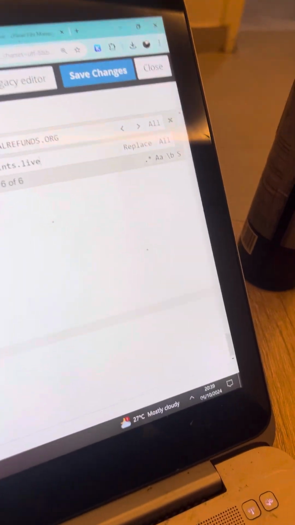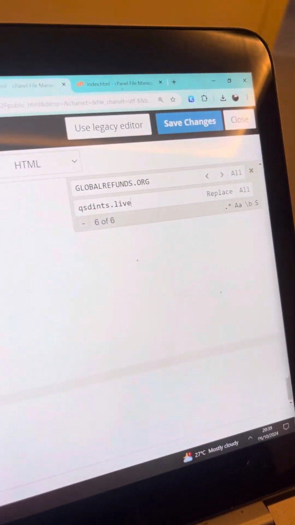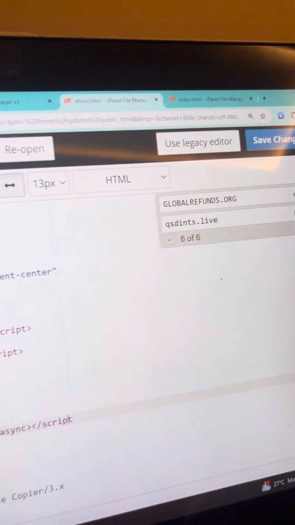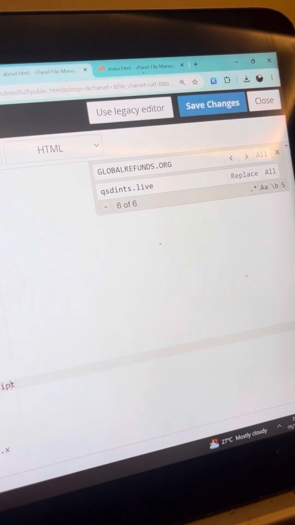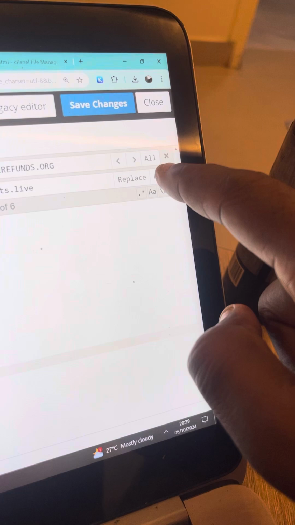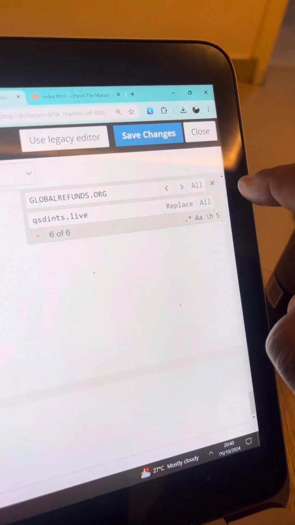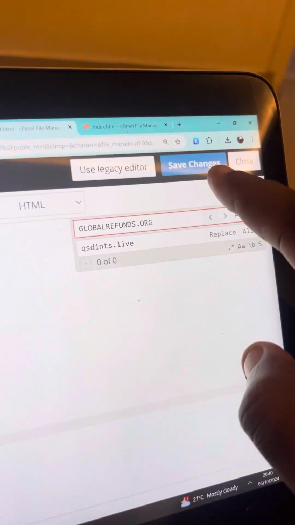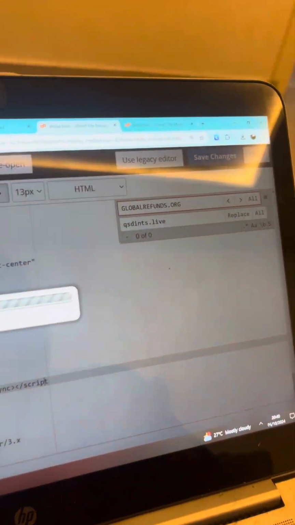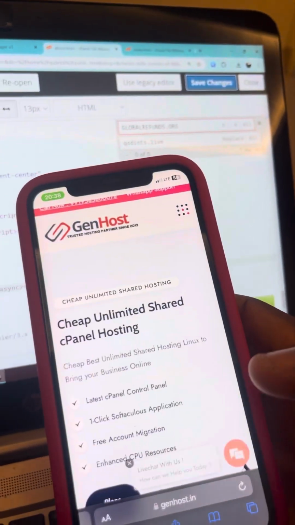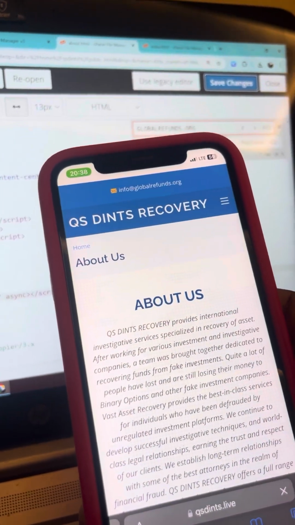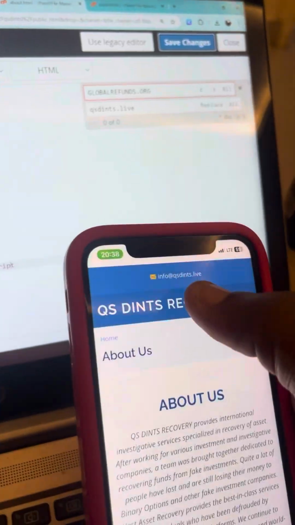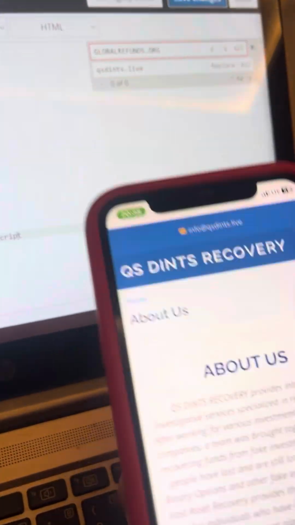Why am I replacing globalrefunds.org with QSDint.life? Because QSDint.life is my own website that I am creating. You get it? Global Refunds is the past website they used in creating the script. So me, I'll have to replace everything to my own new website I'm doing. So I'll click on this all for it to replace all. I'll check if there is any. So I'll click on save changes. There's none. I'll come to my website, click on refresh. Good. It has now changed.